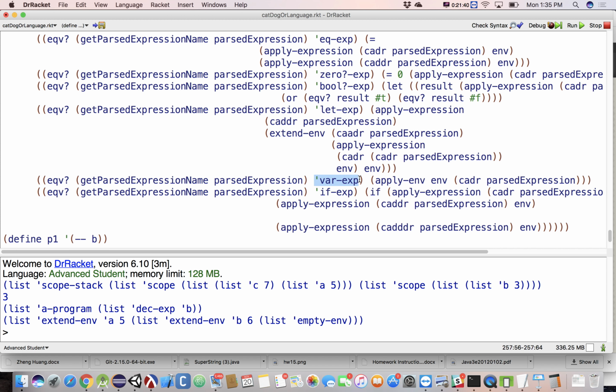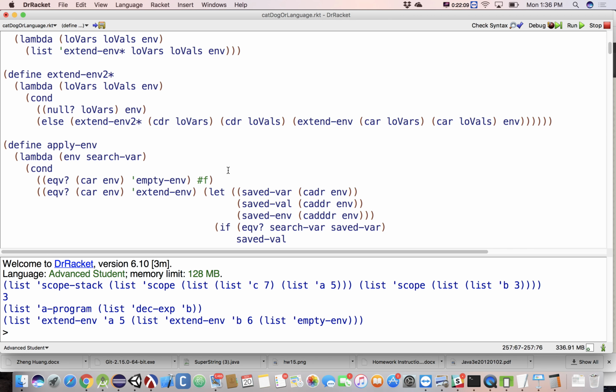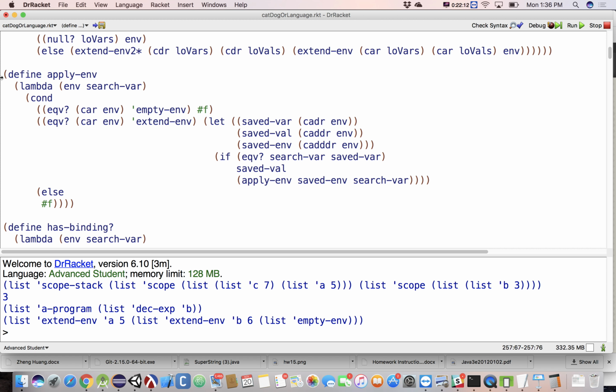So at this point, the only way that we can get a value out of a variable is through our var expression. And right now what we're doing is we're calling apply env, passing it an environment. Now right now this environment, we're presuming it's our old extend env type of environment, right? So we have to go back and revisit apply env. Probably up here with our environments. All right, so here's our apply env. That's going to take in an environment and a search variable that we're searching for.